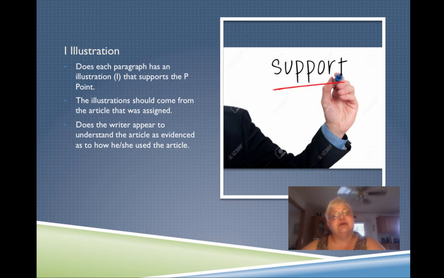Then, does each paragraph have an illustration? The illustration might be, or should be from the article that was assigned or the articles that you research. Now, in this paper, we only needed to use the article that was assigned. And does the writer appear to understand the article? Sometimes writers take a piece out of an article and they take it out of context. And then it just doesn't make sense, and it makes you wonder if the writer understood it. So maybe you need to explain something about the article to them.